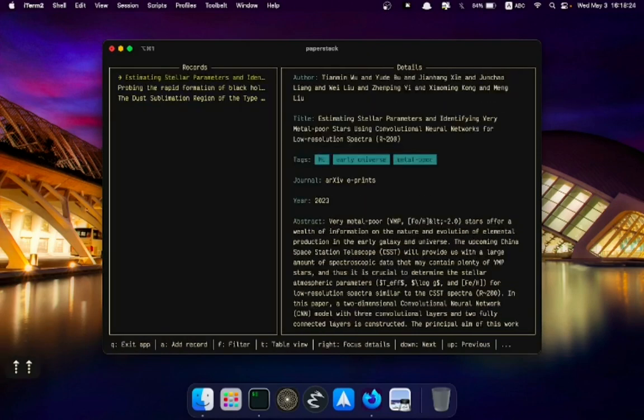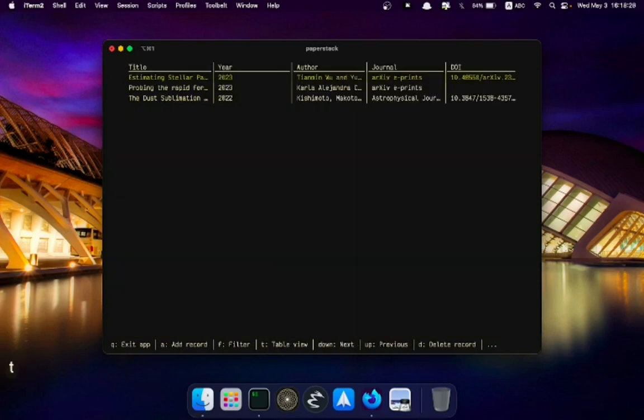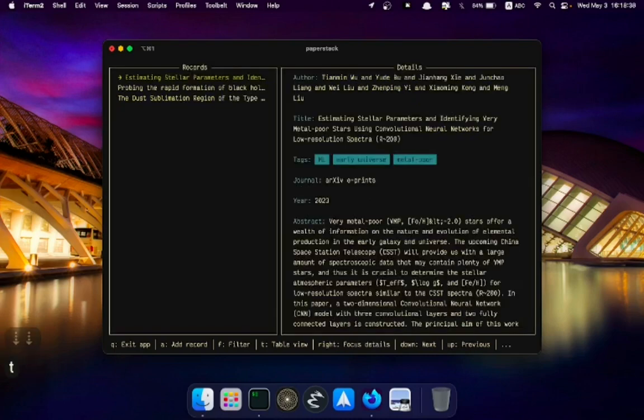So we also have a table view down here. You press T, and you have a table view, and here you have a summary of all the details. You can also delete and filter from this view, which brings us to filtering.